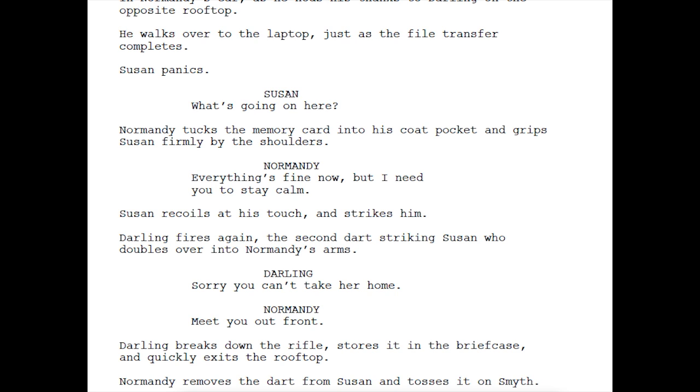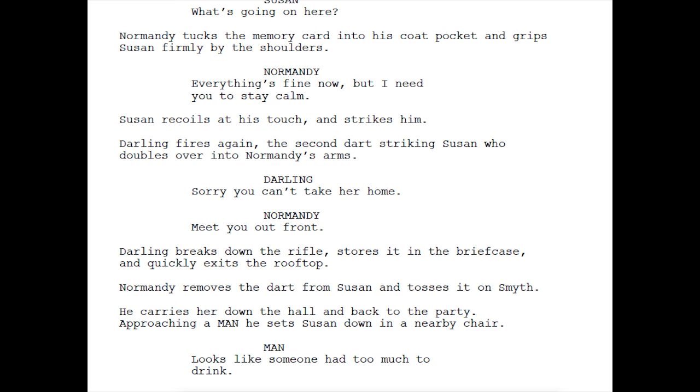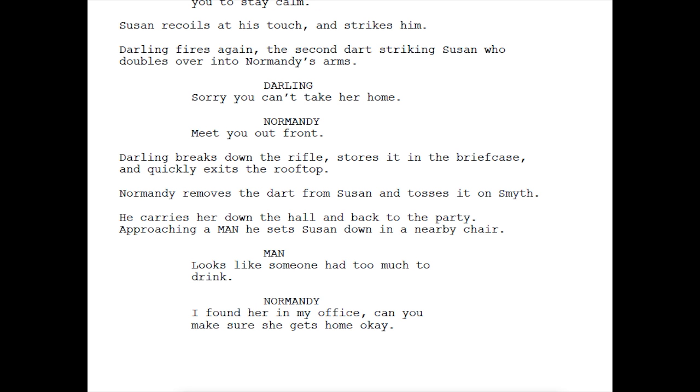Susan recoils at his touch and strikes him. Darling fires again, and the second dart strikes Susan, who doubles over into Normandy's arm. "Sorry you can't take her home." "Meet you out front." Darling breaks down the rifle, stores it in the briefcase, and quickly exits the rooftop. Normandy removes the dart from Susan and tosses it on Smythe. He carries her down the hall and back to the party.